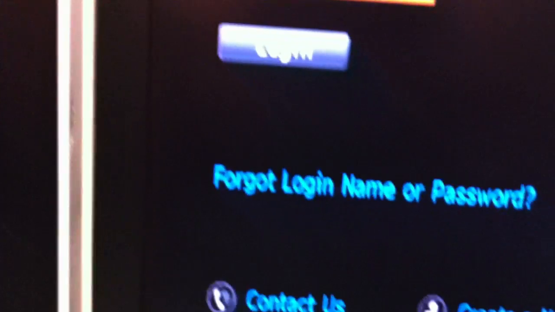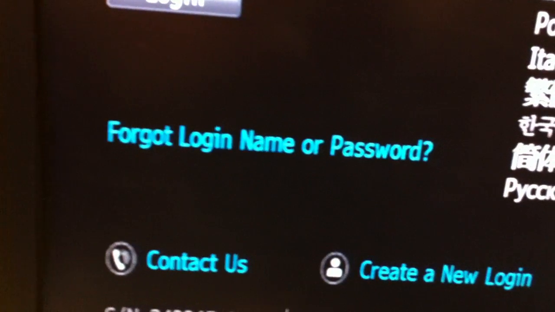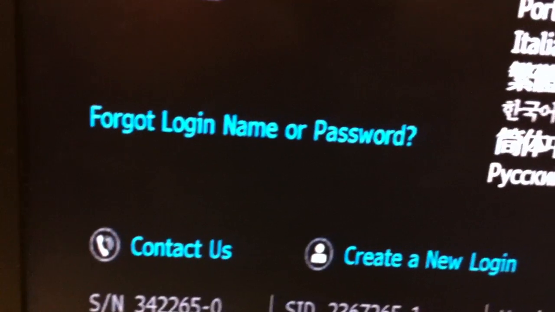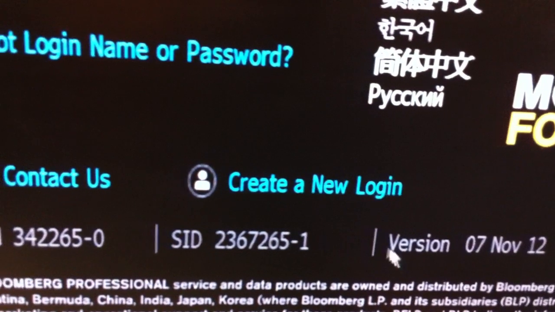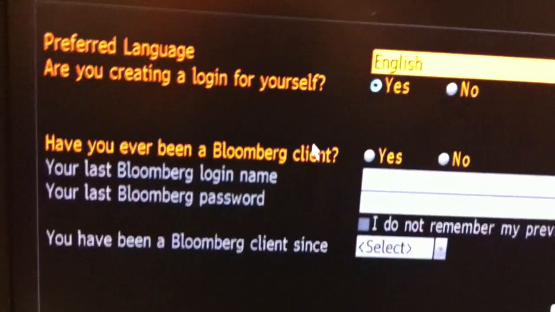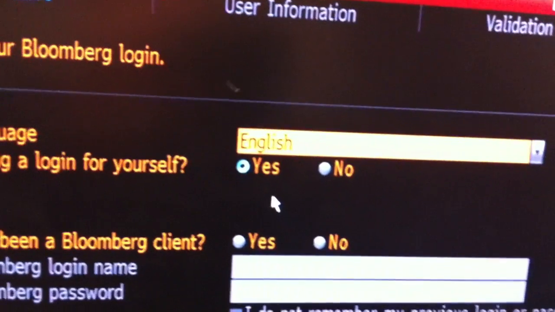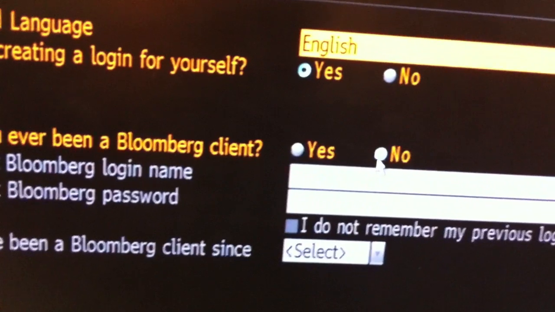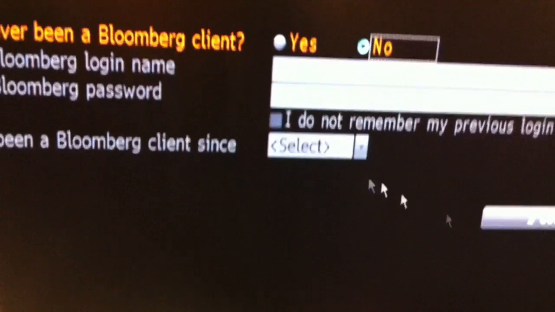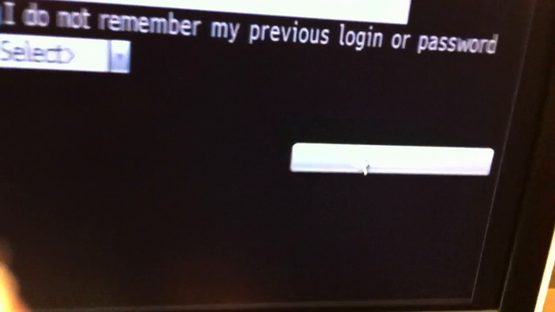So all you need to do is down below that, it says forget login name or password. You want to go below that and it says create new login. So just click on that. And then the first one, just leave as yes. The second one asks, have you ever been a Bloomberg client? Just click no on that one. And then click to continue.